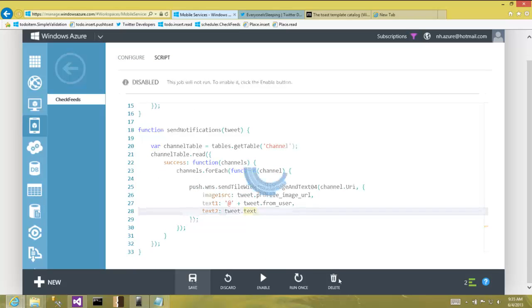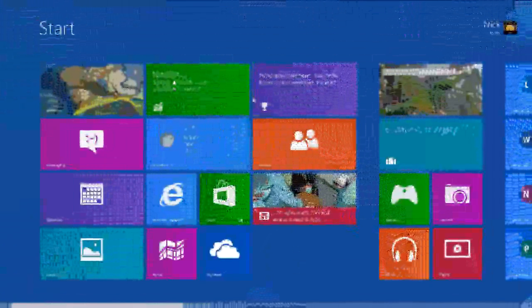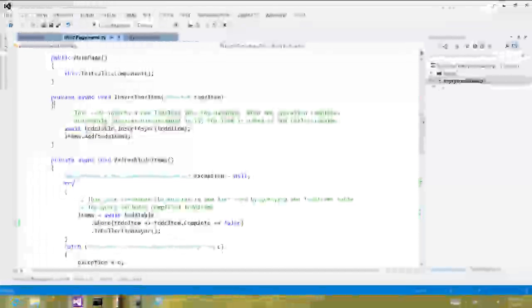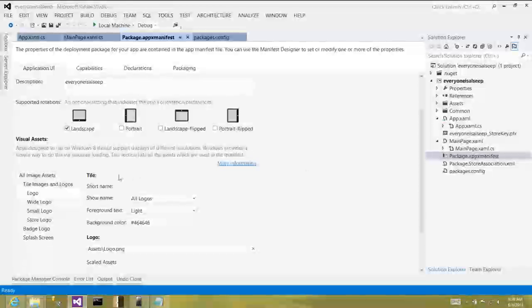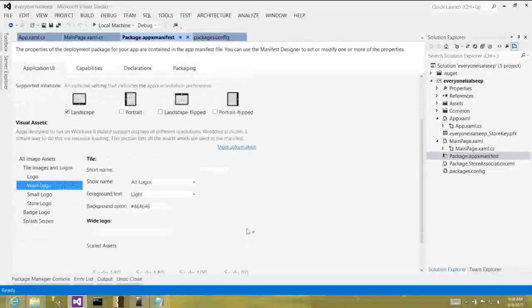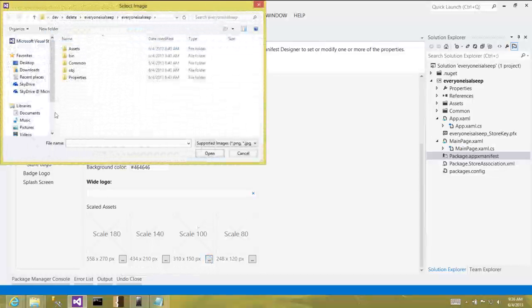Now, that is something that can run, say, every 15 minutes and update a live tile. This is using a special sort of tile called tile-wide small image and text. So it's a wide tile with a small image on it, essentially a tile like this with a little image and some text. What we need to do in our client app is configure it to enable wide tiles, and I forgot to do this before. So if I select this, you come down, select wide tile, and we can provide a default tile here. This essentially enables this application for wide tiles.